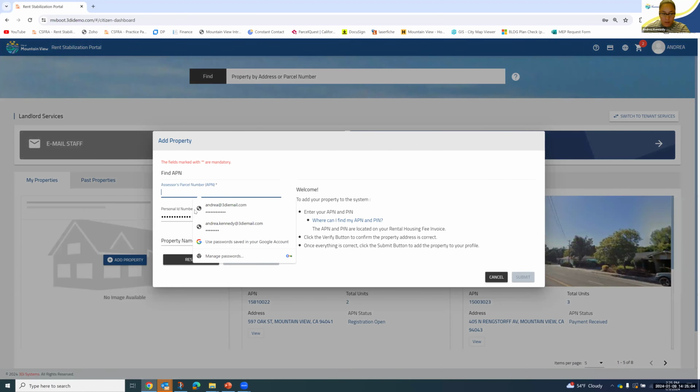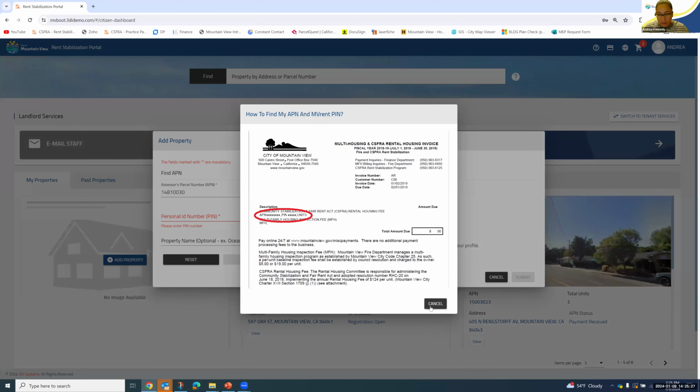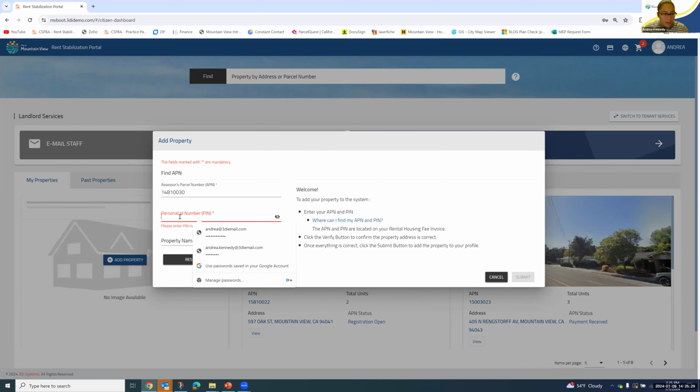Sometimes Google likes to automatically add things, so I have to delete them because I really want to put in my APN number in this top line. So I'll do that. And again, you can find that on your invoice. Let's show it. That's the old one. I'll have to update that. But it's in that black box on your invoice.